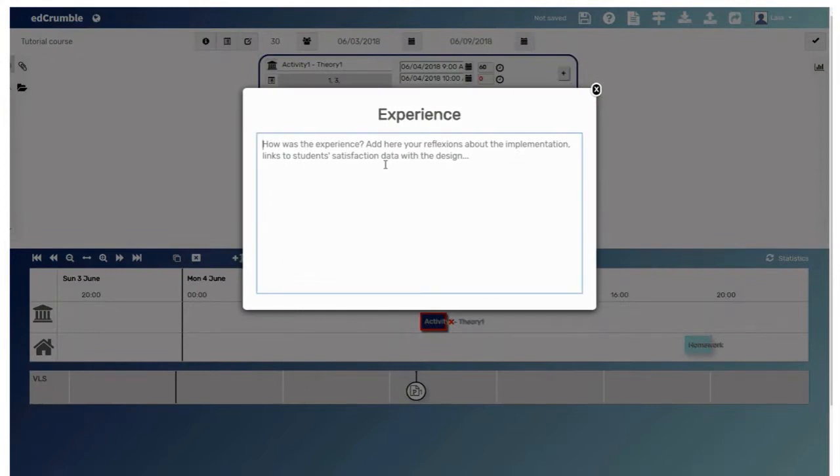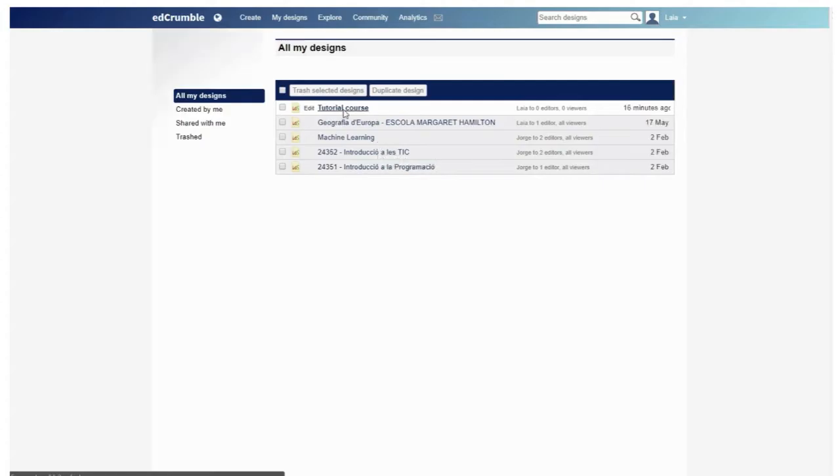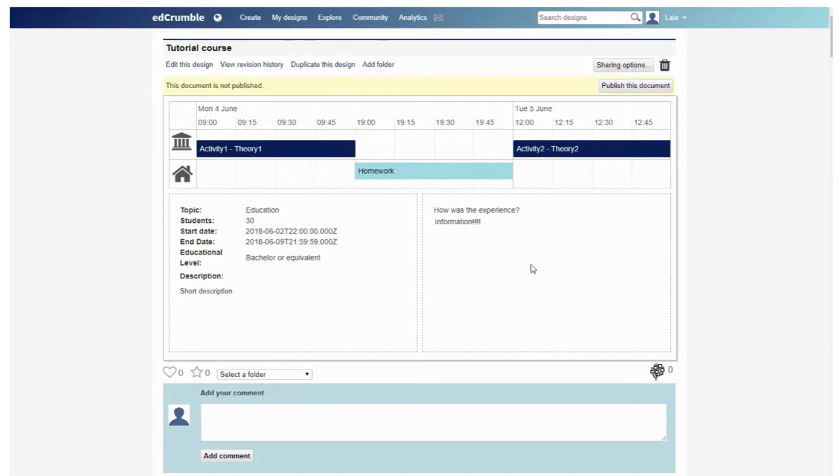We'll fill out this box with the corresponding information, and then, if we come back to the design page, we'll see the information published on the right box. OK. Done. Let's discover the social features of the platform.